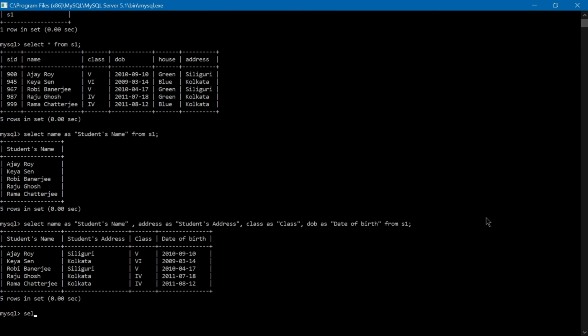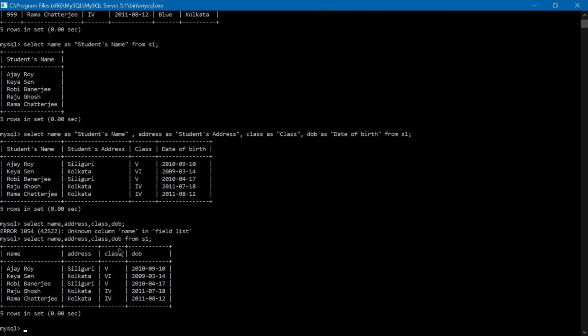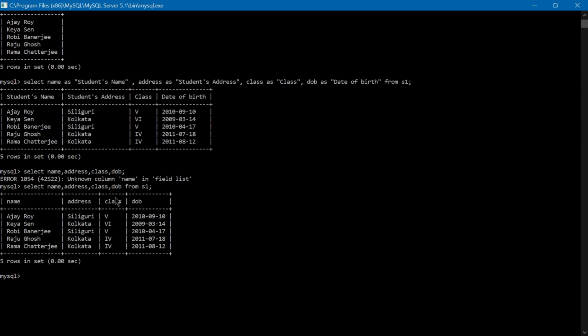Similarly, if you put name, comma, address, comma, class, comma, DOB, semicolon, sorry, I have not given from S1. If you give from S1, then you see the difference. The same data has appeared, but here the heading is a bit different. Here the default heading has been taken, and there what we have given has appeared. This is called an alias. In this way you can change the column heading also and display it as per your choice.